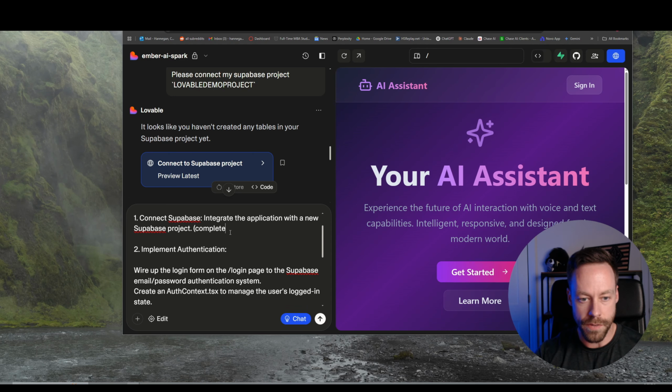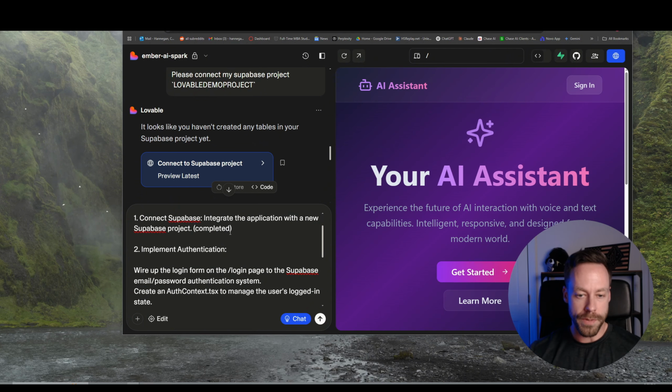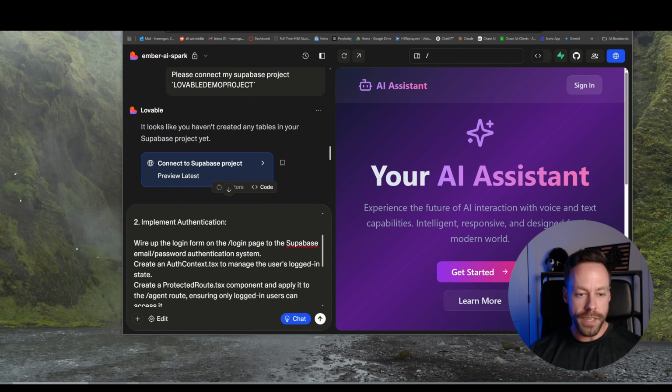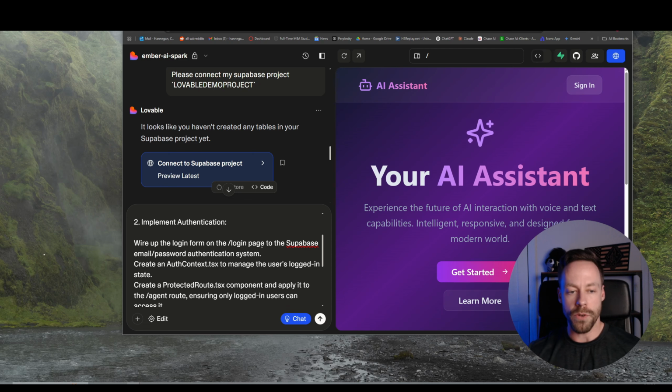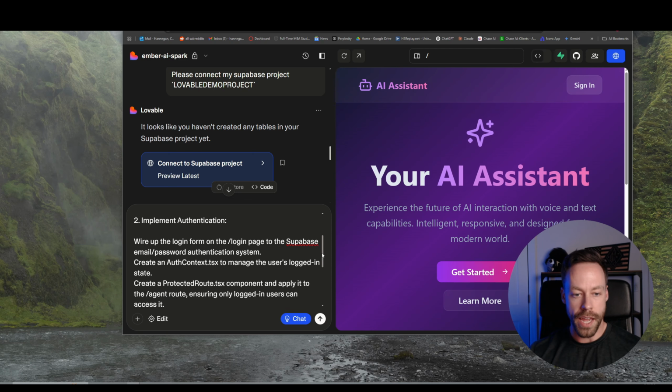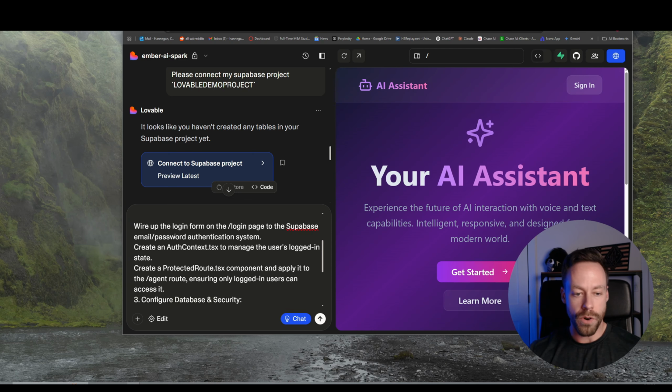And as always, all these prompts are inside of the Skool. Second, we wanted to implement authentication. We want a way for users to log in. So we're telling it, hey, I want you to set up the login forms. I want you to create these tables inside of Supabase.